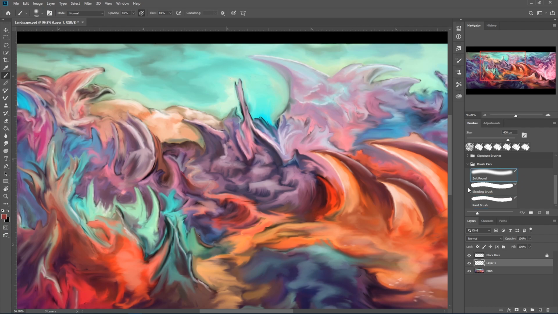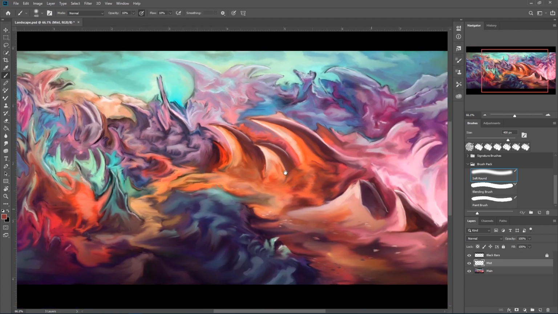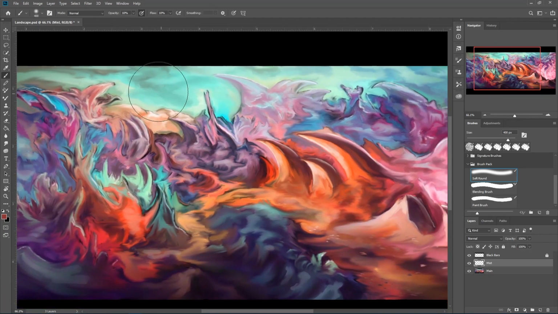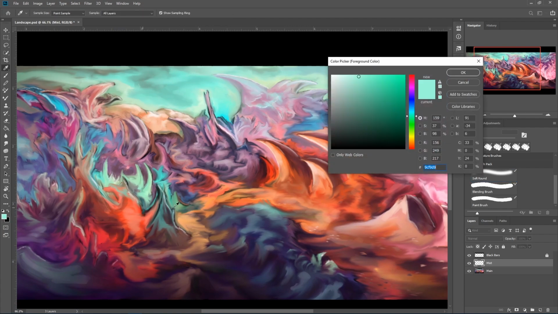And what we're going to do is select our soft round tool from our brush pack. I think it's a default brush, but I've included it anyway. And I've already made a layer, and if you want to make a layer, just delete that real quick. You can press this button right here, and that will make a layer, and I'm just going to call it mist.